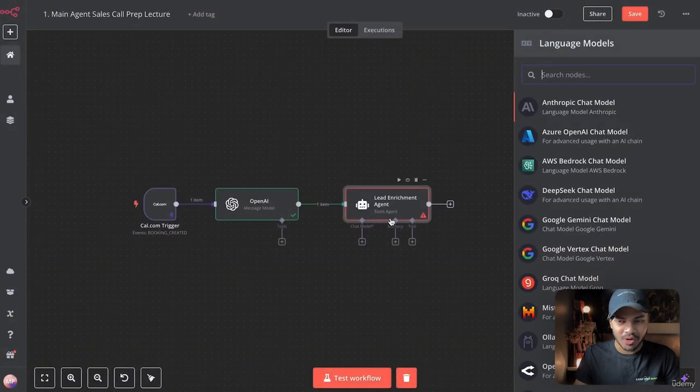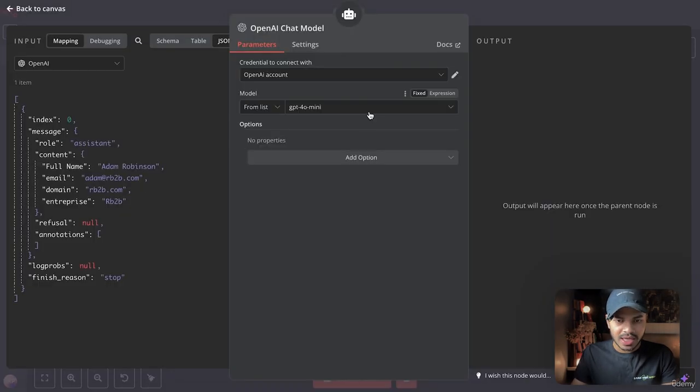And then let us connect the chat model. In this example, I'm going with OpenAI. I'm using 4o.